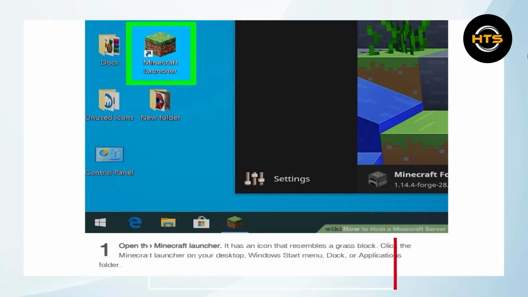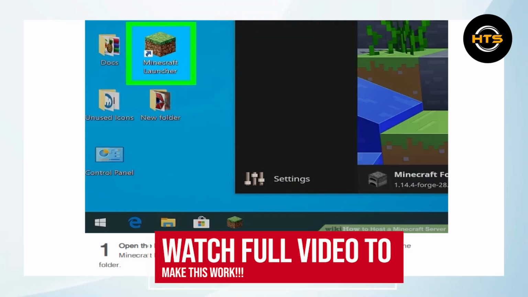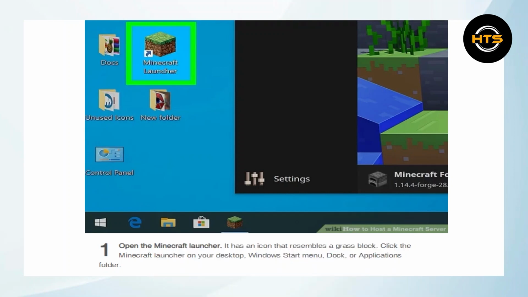How to host a Minecraft server on mobile. Hello everyone. In this video, I will show you how to host a Minecraft server on mobile.